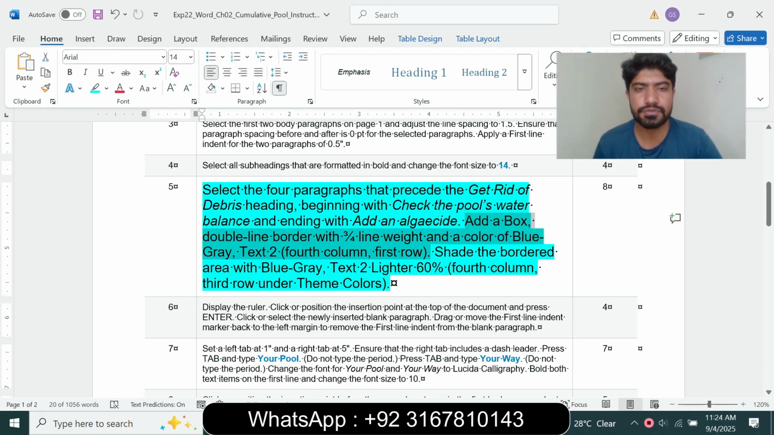Add a box with double line borders with a 3/4 point line weight and color of Blue-Gray, Text 2, fourth column first row, and shade the border area with Blue-Gray, Text 2, Lighter 60%, fourth column third row under theme colors. So add the box double line borders.